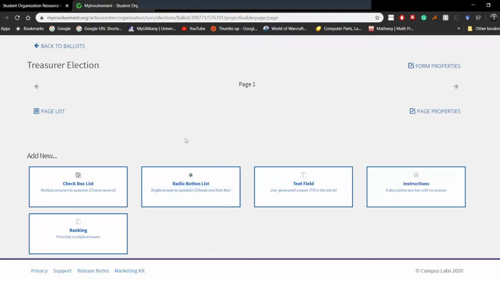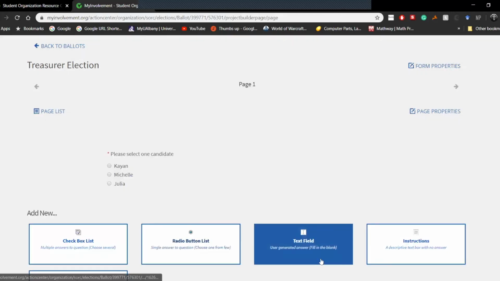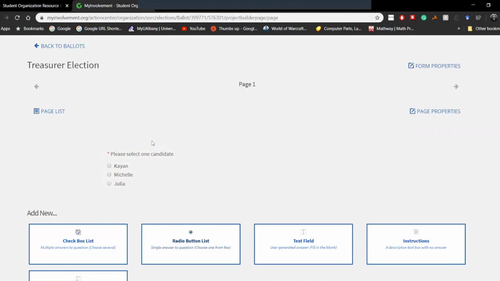On this page, you want to go to radio button list, and in the question text, you can put something like, please select one candidate. Now in the one answer per line section in the answer text, you want to put each candidate. For instance, we'll put myself and some of my colleagues. Click OK, and then in the middle of your page, you'll have this highlighted section.